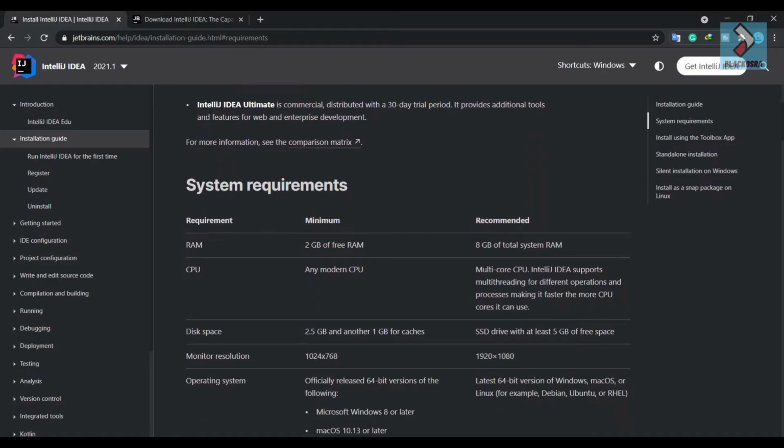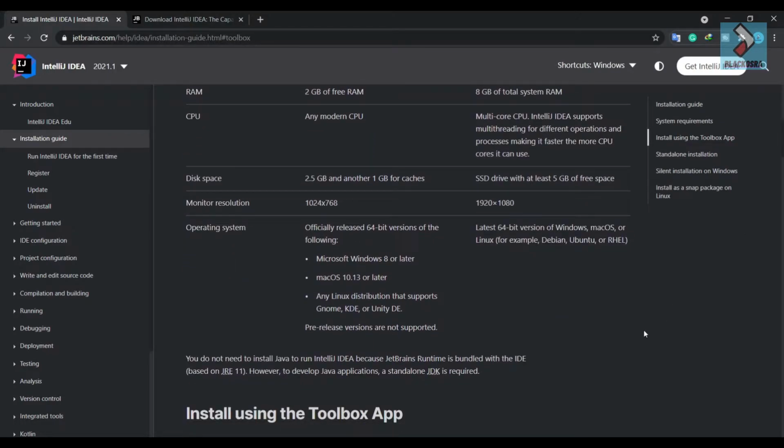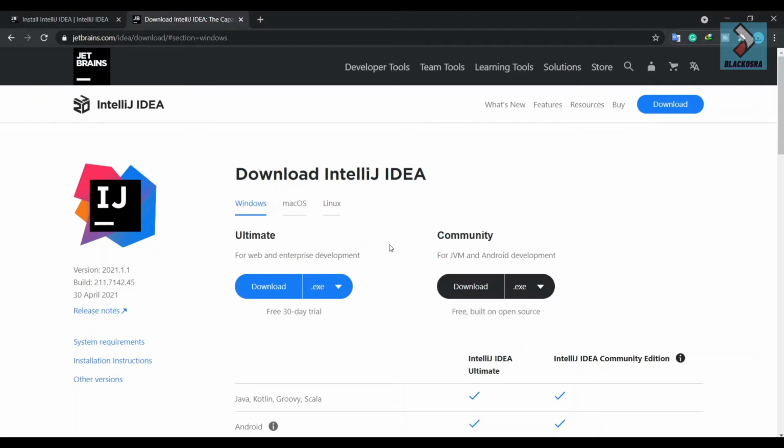There are some system requirements, just check there, and there is an important thing I want to share with you. You don't need to install Java to run IntelliJ IDEA because JetBrains runtime is bundled with the IDE, based on JRE 11. But you have to install JDK to run this. I had already made a video on how you can install JDK in your Windows operating system. The video link will be available in the description box. As we are going to install the Community version, just simply click here, download.